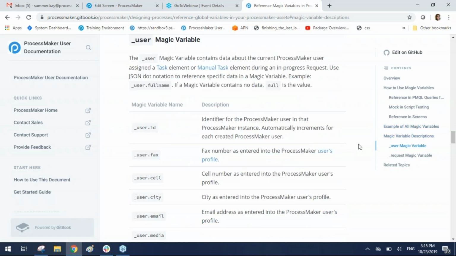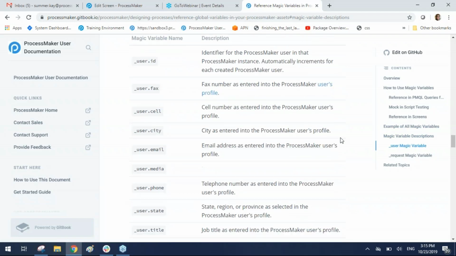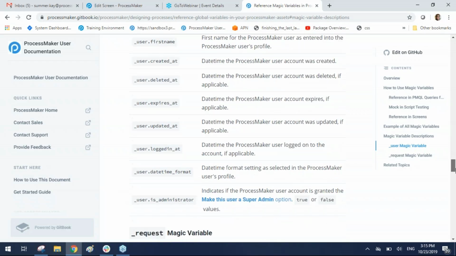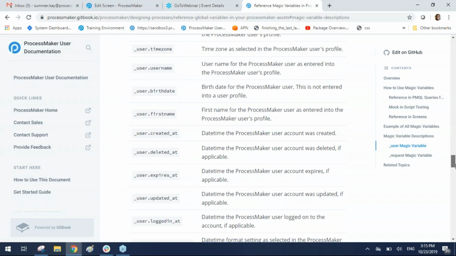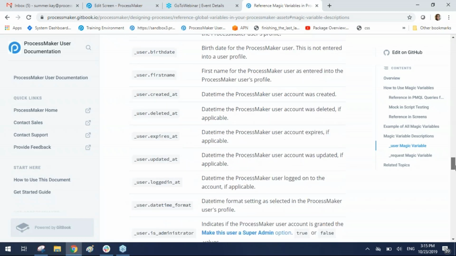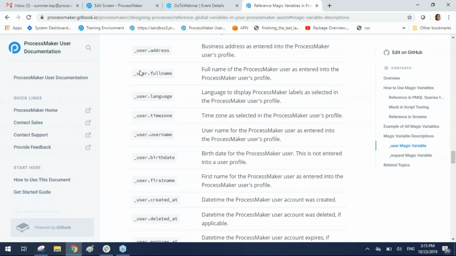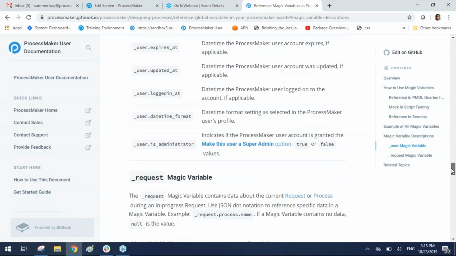So here it just tells me all of the different information that we can pull about that user using this magic variable here. And so you can see here, if I can find it in the list, that I use this user.fullname variable to return the full name of the ProcessMaker user assigned to the task.